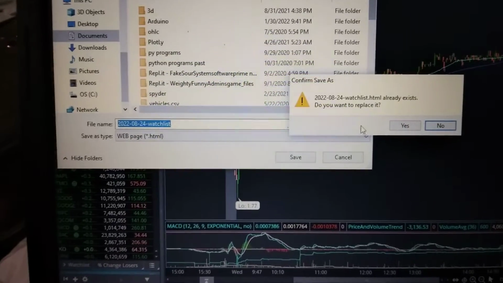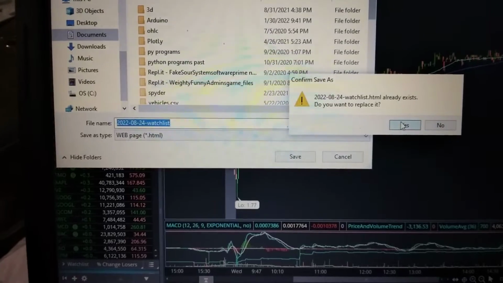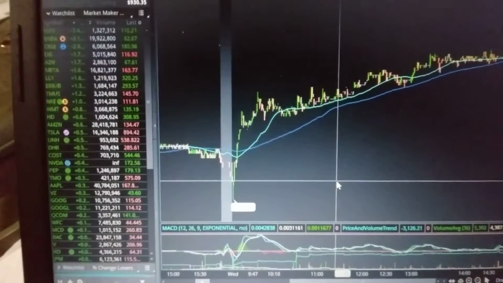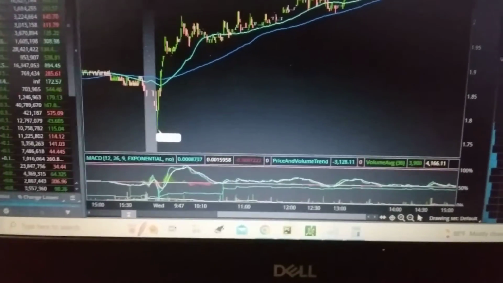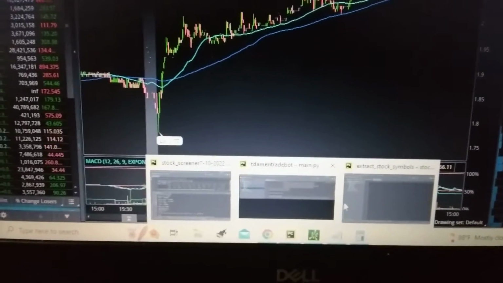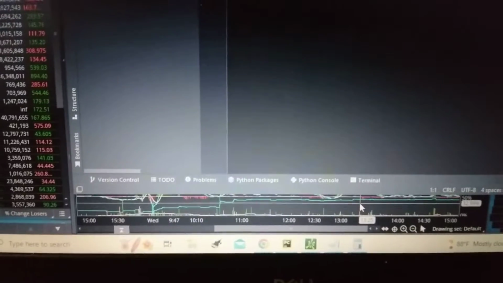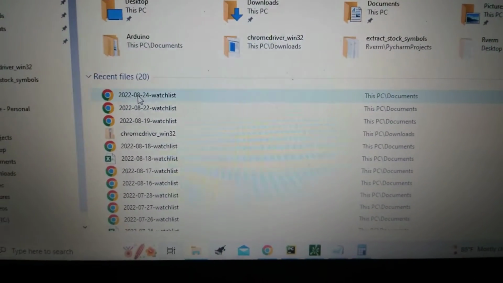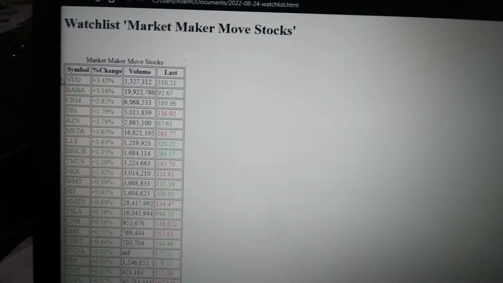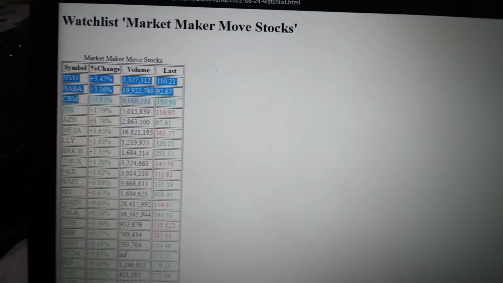Save that. Yes, I do. I want to save that. Then we'll go down here to the extract symbol, and we'll go to the file and get this. So now we have this, and we're going to copy all these to the text file.